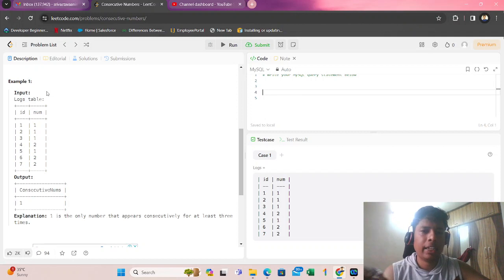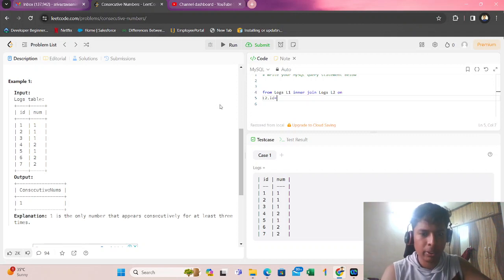Now this is a classic case of self join, where you will have to join the same table thrice, like logs L1 inner join logs L2, where you will join on L2 dot id is equals to L1 dot id plus 1.